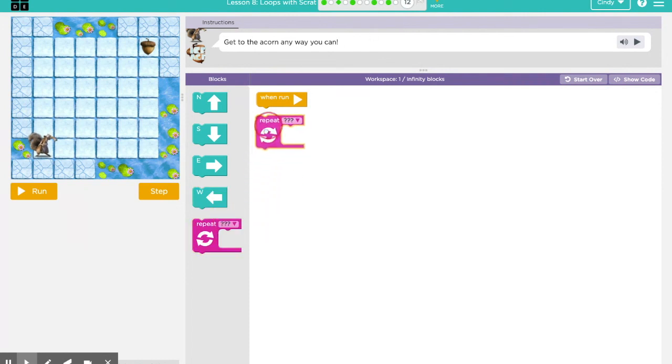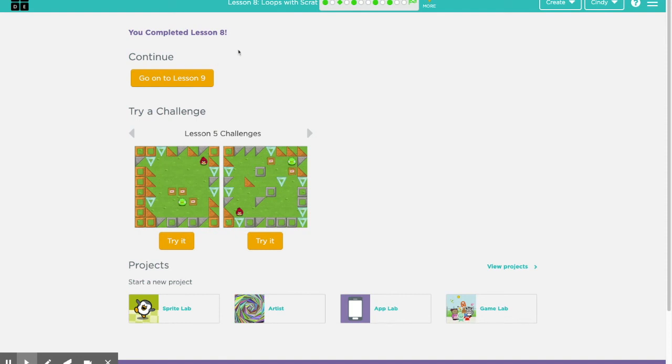try playing with different blocks in the repeat. There's 3 question marks, meaning you get to choose the numbers. Okay. And I just want you to have fun with it. When you get to the flag, you've completed lesson 8. There are some lesson 5 challenges if you haven't done those already.